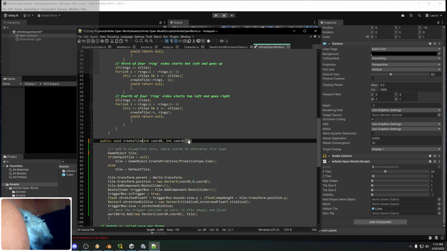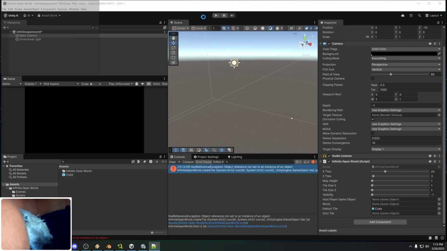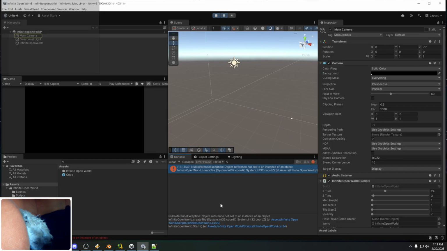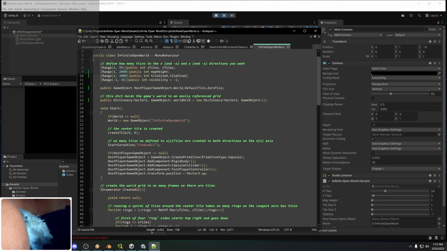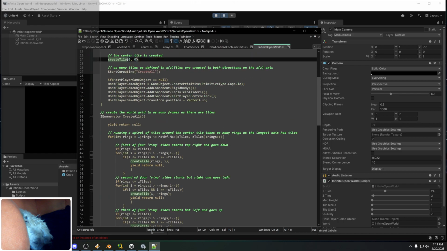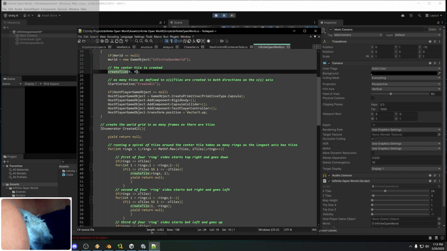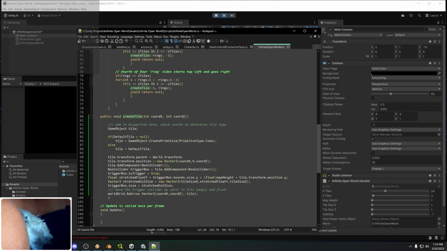Let's try something else. Good, if default, no, we're gonna try this again, but without the parameter. Good. Same. At what line is this even? 24. Huh? Yeah, this doesn't help. Create tile 0, 0. The center tile is created. Good. Center tile is a problem.